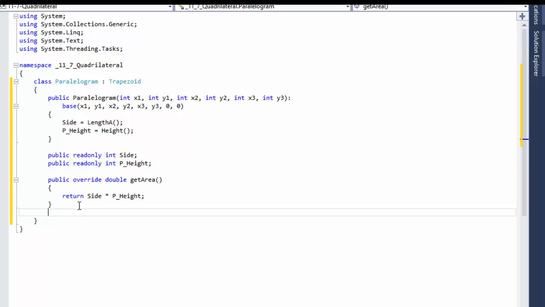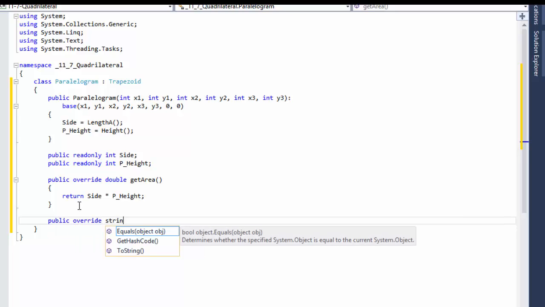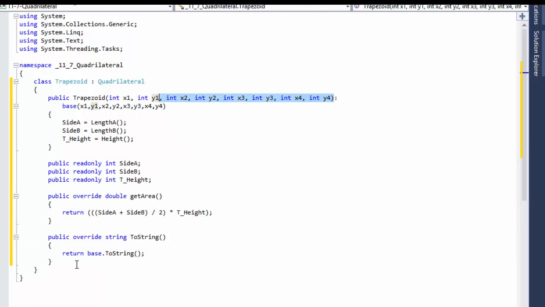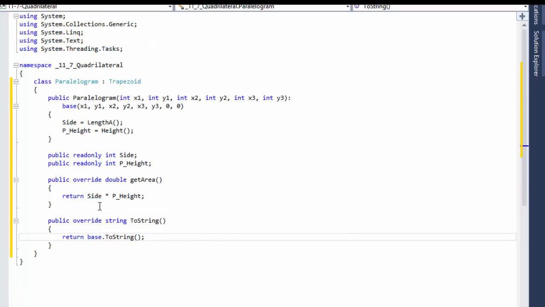And finally, I'll do the toString methods, public, again override string toString, and here we go. It will again just go to a, it comes over here. This inherits from quadrilateral, so it comes over here and outputs total area is, and whatever the calculation of the total area is. So that's our parallelogram.